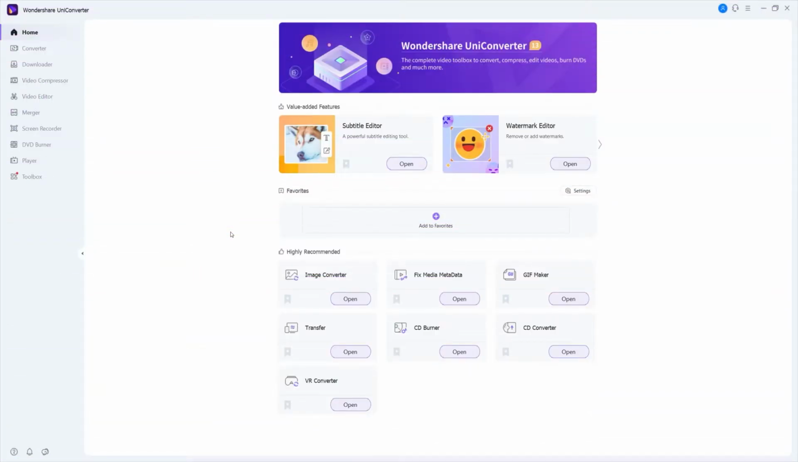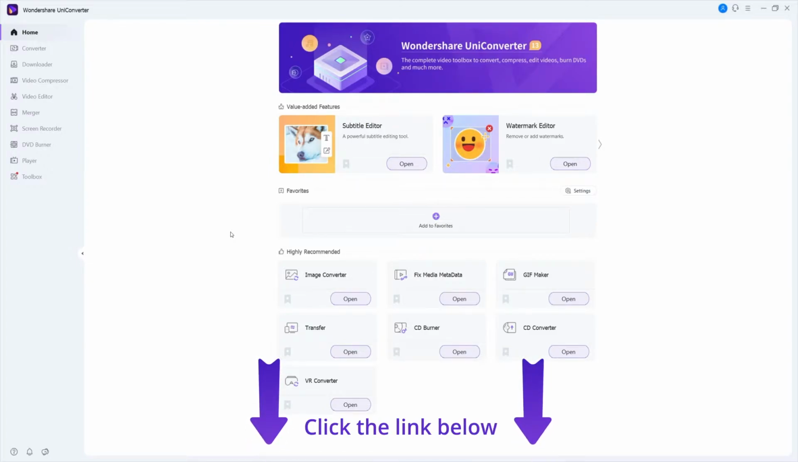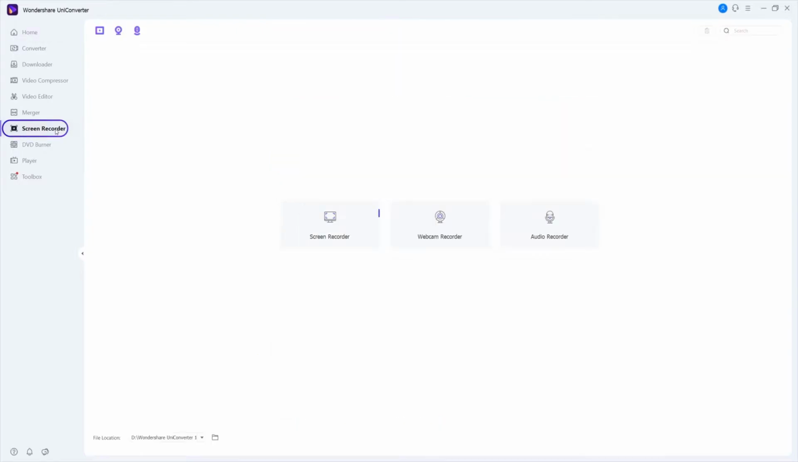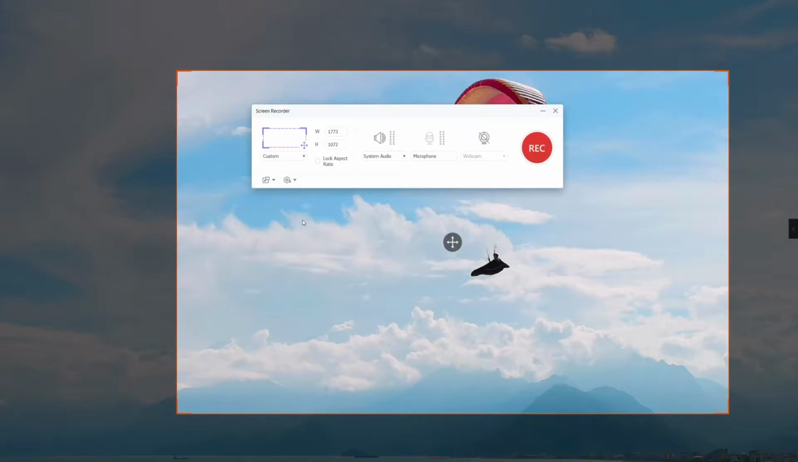Step 1. Launch Wondershare UniConverter. If you don't have UniConverter, you can click the link below. Go to Screen Recorder. Tap the Screen Recorder icon to launch the Screen Recorder function.